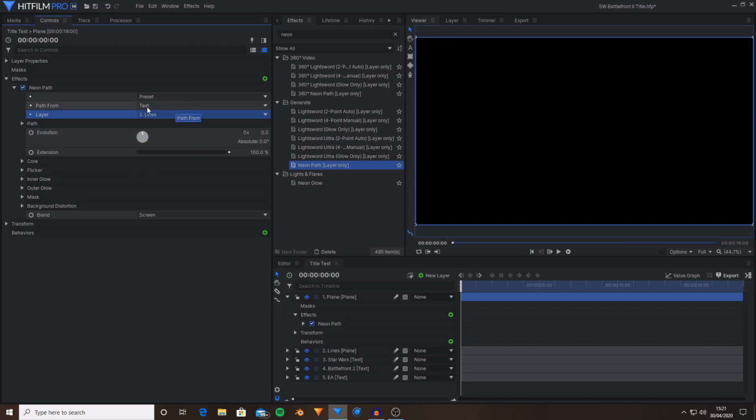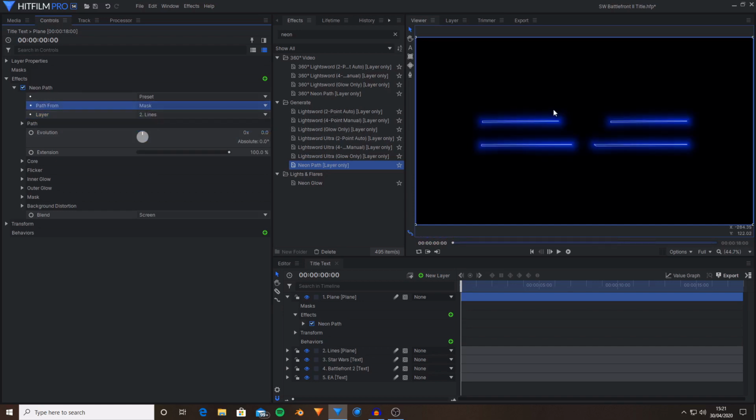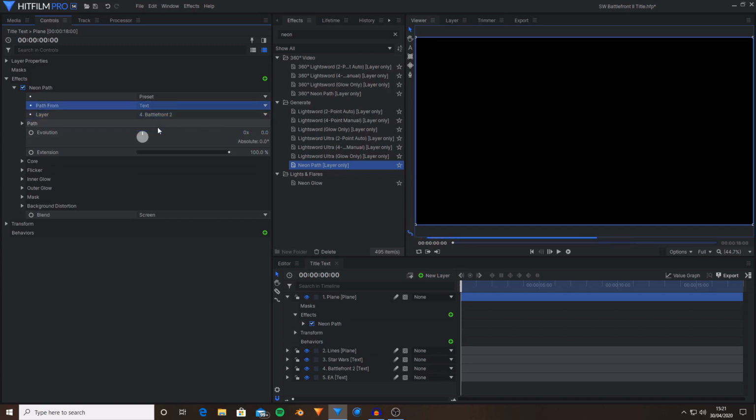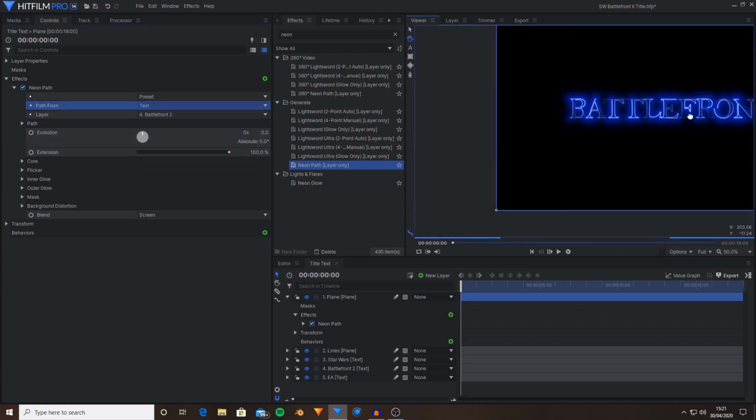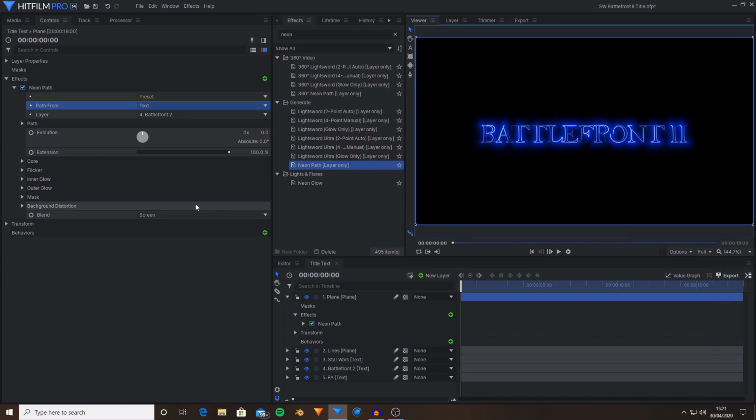So if you select the path from over to mask, you will see that the lines that we drew using masks will appear here. However, I'm just going to go back to using the Battlefront 2 logo and set it back to text. And now we've got this kind of cool looking outline. I'm going to do all of my base animation for the neon path inside of this effect, because then we can just copy it and target different layers so that we don't have to do too much changing after all of this. So in the main logo for Star Wars Battlefront 2, the text generates in and draws itself.